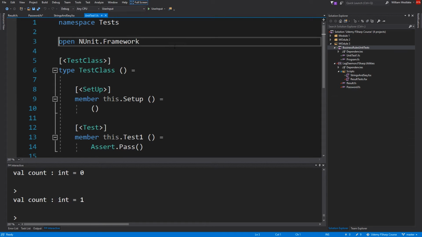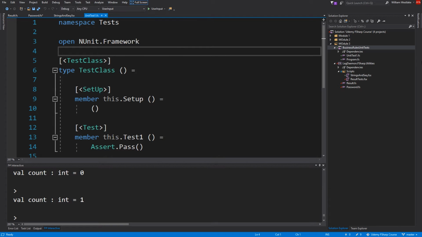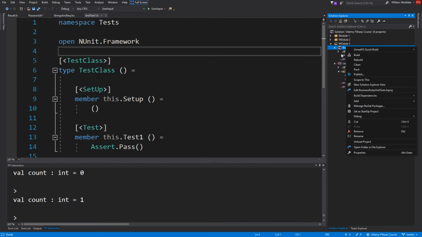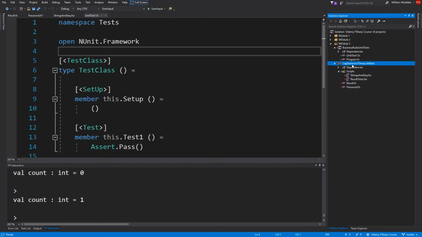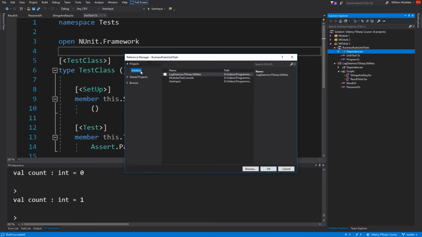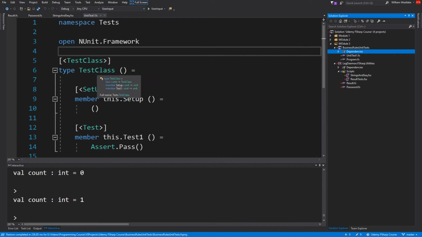That namespace is fine. We're going to have to open some things. First of all, I'm going to build this business rules unit test. Make sure it builds. Good. We need to reference it. We need to reference our project that we want to test. Utilities. Is it utilities? Yes, it is. So we've got a reference for that.